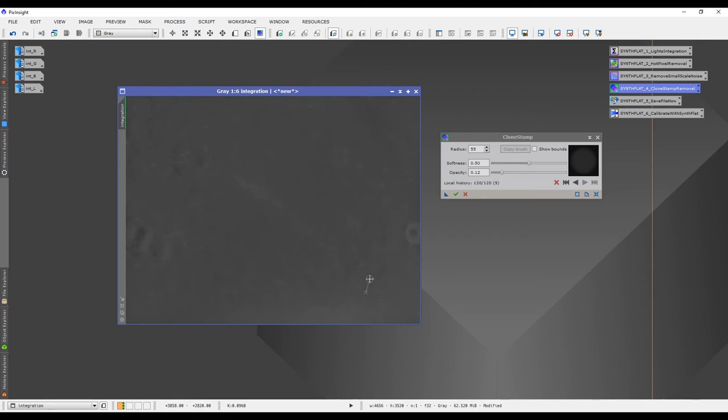Okay, so this is about as good as I'm going to go this time. You can take more time with it, as much as you need. Play with the opacities, play with the radius, do what it takes to get this right, right? So we're trying to clean it up so that all we're left with is what appears to be a flat.